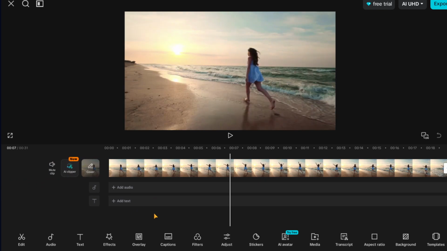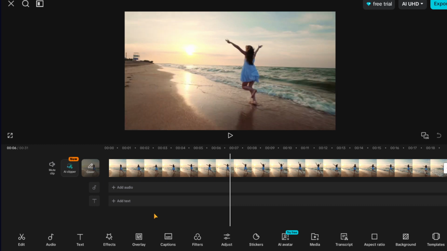Start by opening CapCut and importing your video into a new project. Give the clip a second to load so the preview plays smoothly. Make sure the video is selected on the timeline. You'll know it's selected when you see the clip highlighted. This ensures any changes you make apply to the right clip.